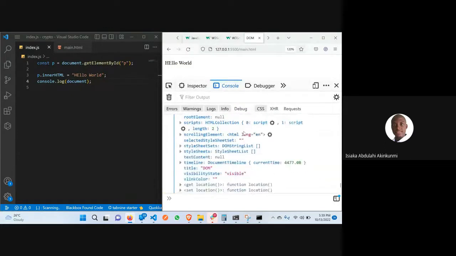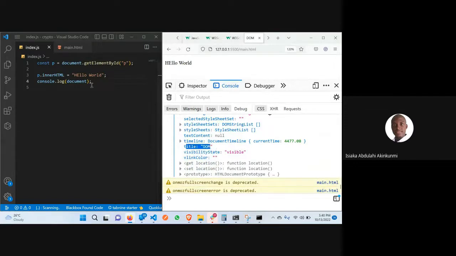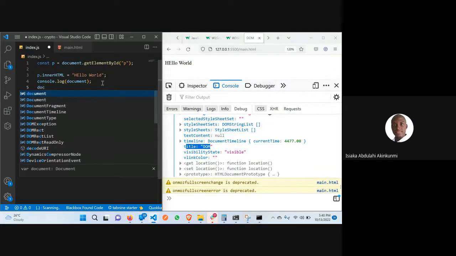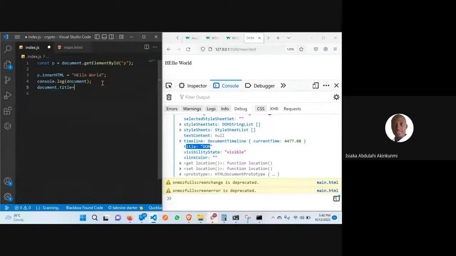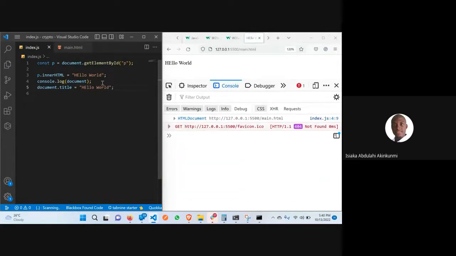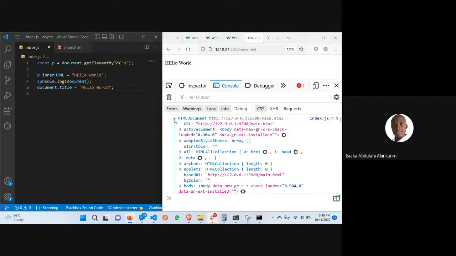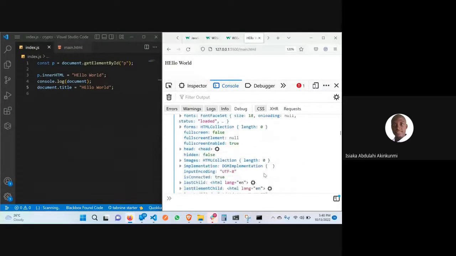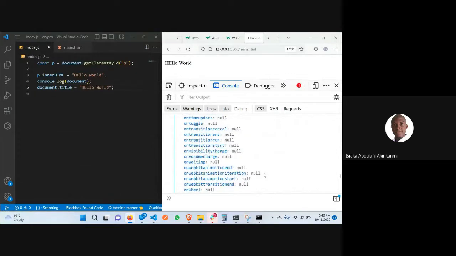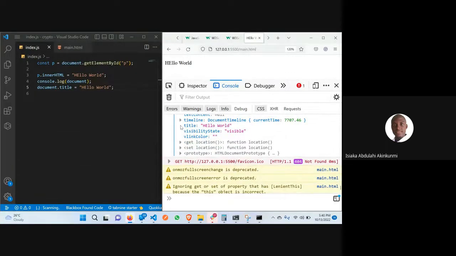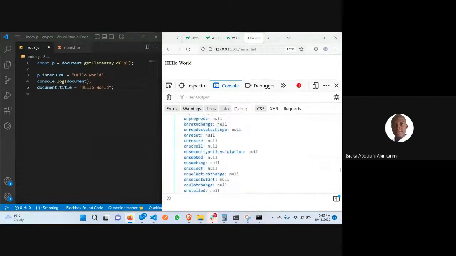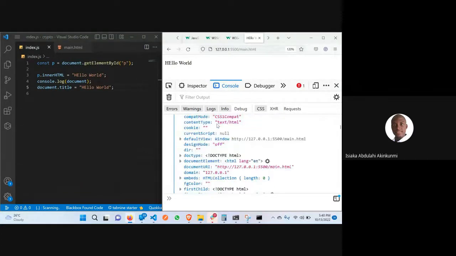It has a title. You can see the title of it is DOM. So I can also change the title from here. If I come here and say document dot title equals hello world, and I save this, this is where we have our title page. You can see now the title has changed from DOM to this. So these are a lot of things that are available for us inside our document.